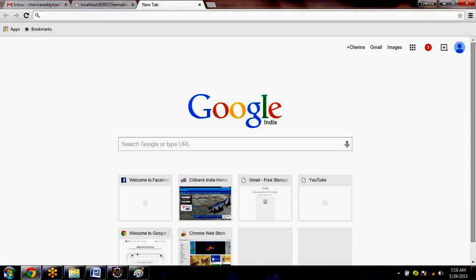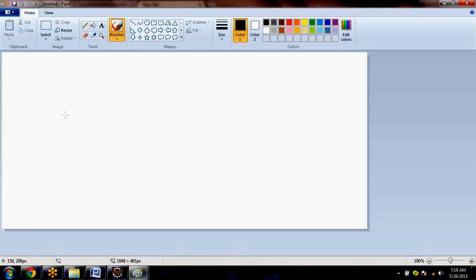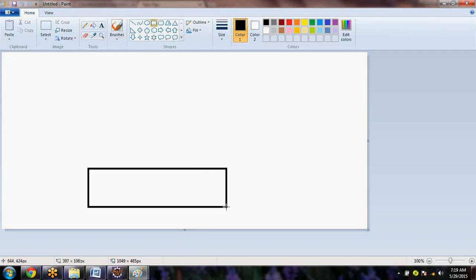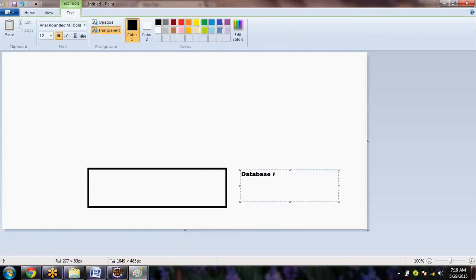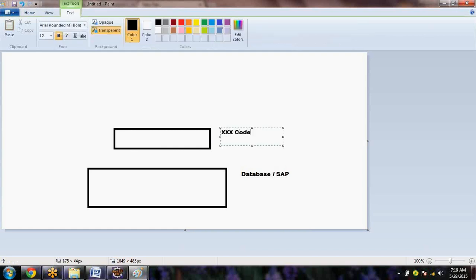Okay, please start understanding. Assume that this is your database, or this is your SAP. SAP also internally uses a database. SAP is just a layer on top of that. Okay, fine. So this is your database, this is your SAP, and you will be writing some code here. That may be gateway code, that may be a service, whatever it may be. Some XXX code. Don't worry about what kind of code that is.